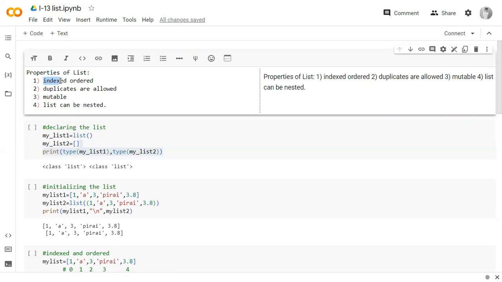Okay. Then second one is duplicates are allowed. Duplicate elements are allowed. Then lists can be mutable. It can be changed. The list elements can be changed. Okay. Then list can be nested. There can be a nested list. I will show these four properties with an example in upcoming cells.